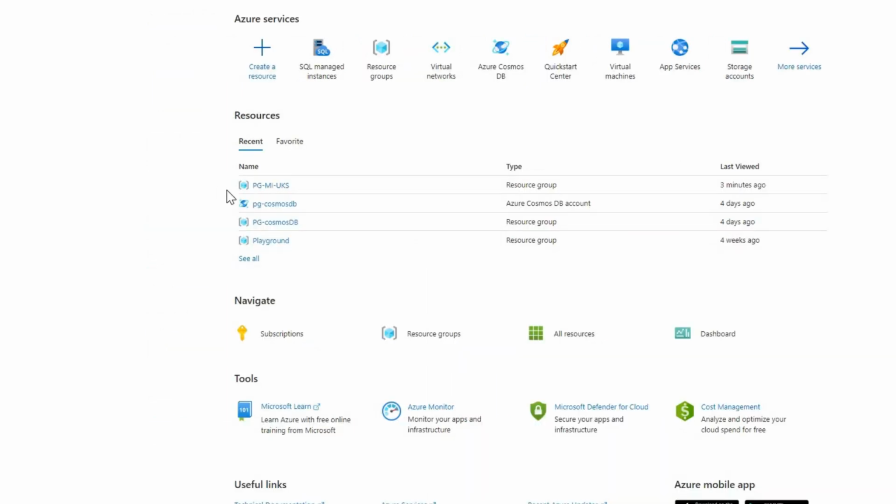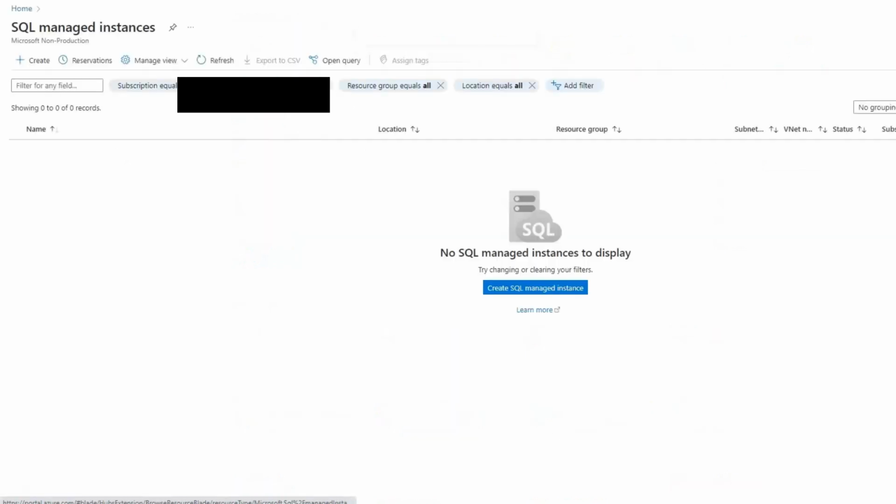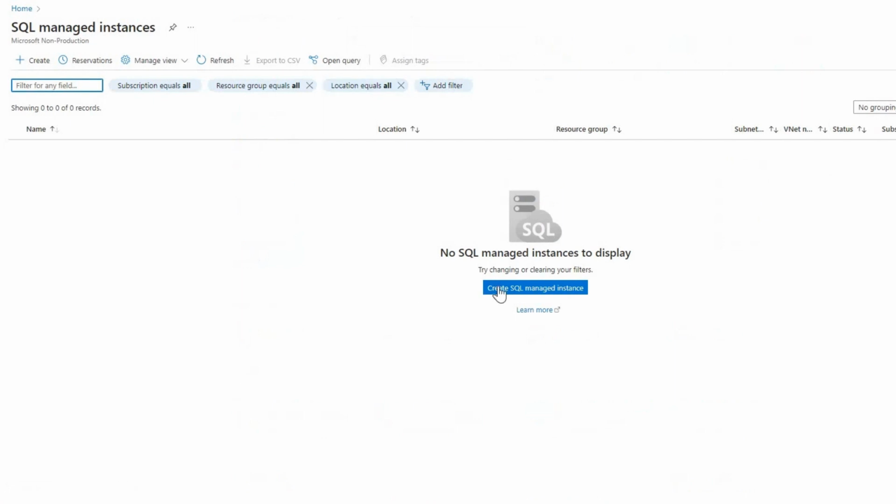I'll be using resource group PG-MI-UKS for creating my first Azure SQL Managed Instance with start and stop feature. Now what I'm going to do is click on this SQL Managed Instance service here. And then I will click on Create SQL Managed Instance.